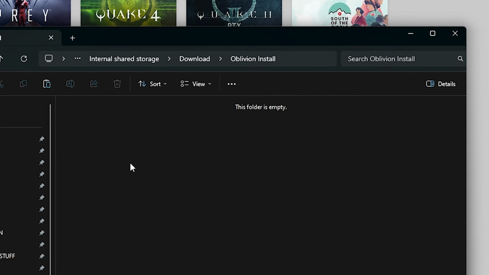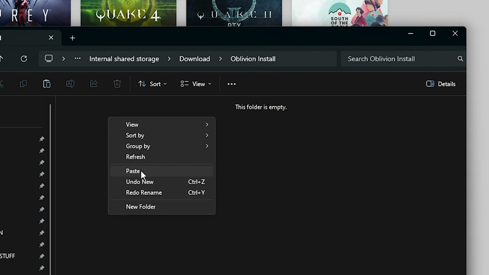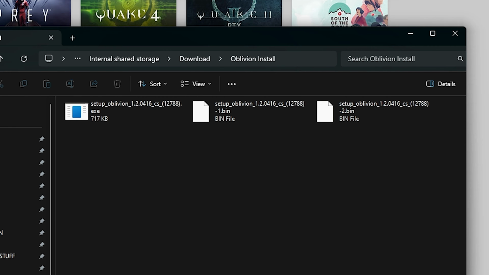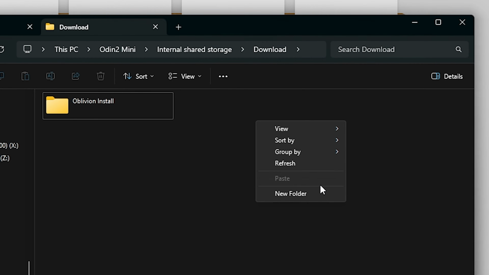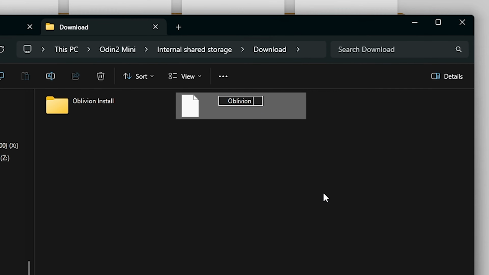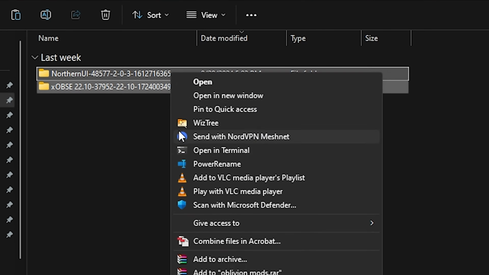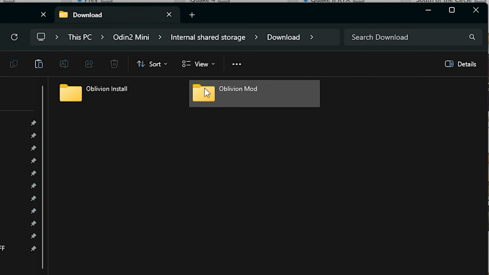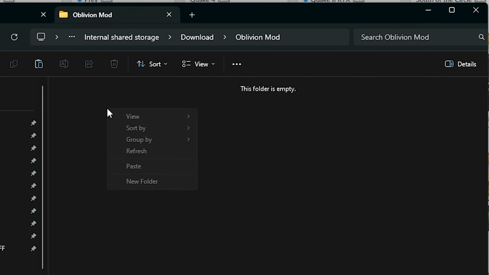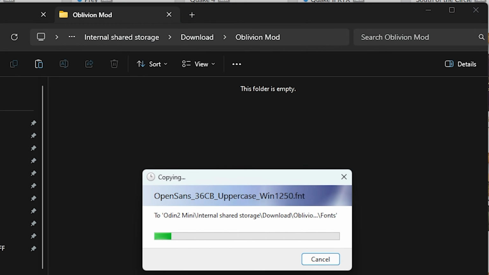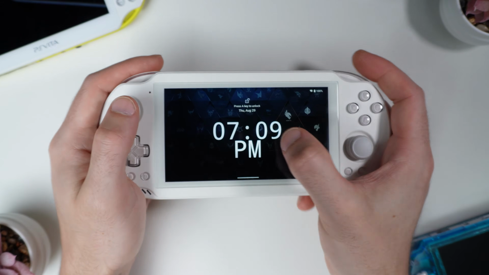We're gonna copy those 3 GOG files and paste them in this Oblivion Install folder. Once those are done, go back to your device's downloads folder and make another new folder called Oblivion Mods. We're gonna grab the 2 folders that we downloaded from Nexus Mods, make sure they're unzipped, and we're gonna copy and paste those bad boys into our new Oblivion Mods folder. And that's that, so let's scoot on over to your device.